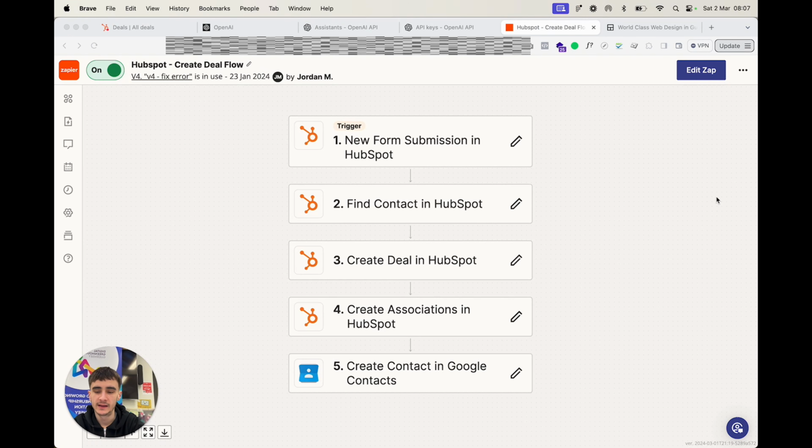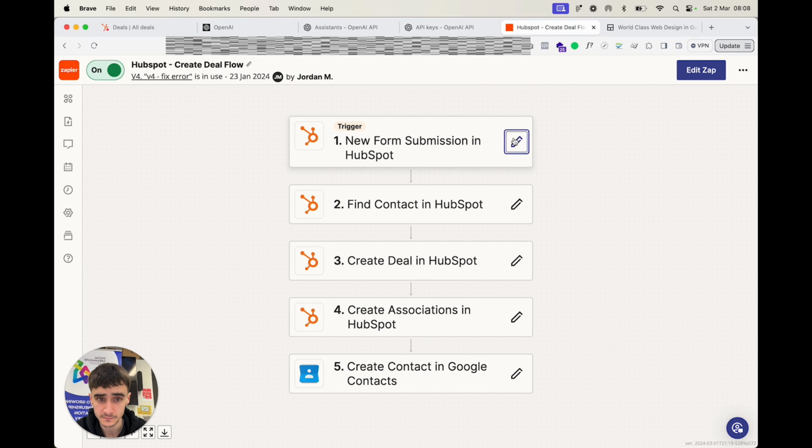Okay, so I'm in Zapier here, and this is the very first flow in the onboarding process. We're not actually using AI yet, but this is fully automated, and Zapier is powered by AI, so this is the first step of the onboarding process. So what happens here is we have a new form submission in HubSpot. I'm just going to go in and actually edit this zap so you guys can get the information.